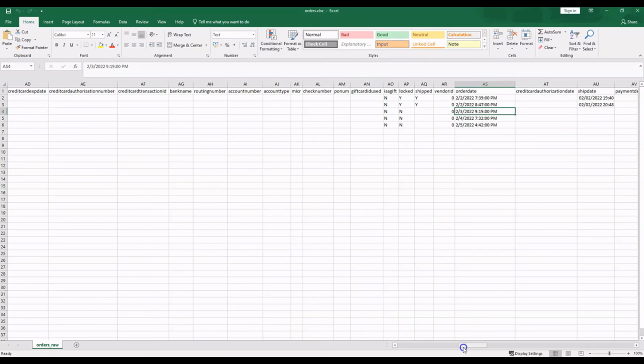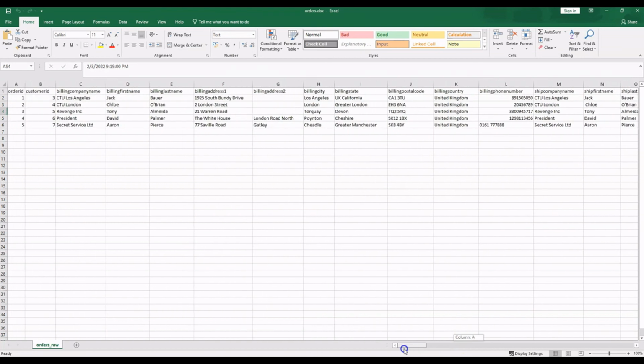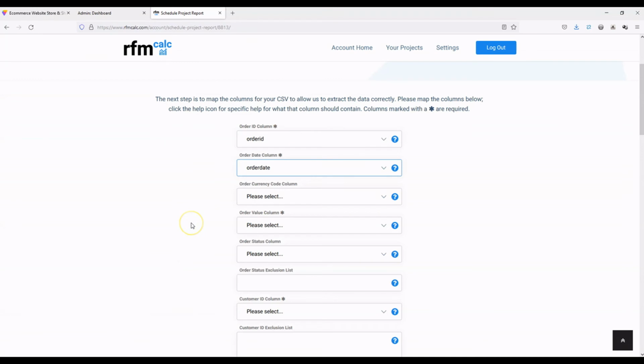Currency code, I don't think there is one, but that's fine because all the orders are in GBP. Obviously, the currency code option allows you to specify a currency code if your export has it, and then we'll convert orders that are in a different currency to your base project currency at the prevailing exchange rate when we generate the report, which is a really cool feature, but obviously not applicable here.